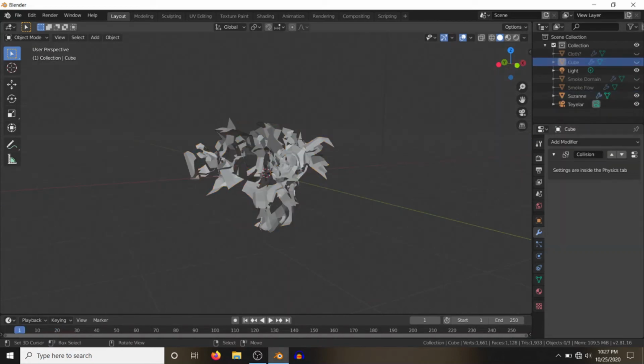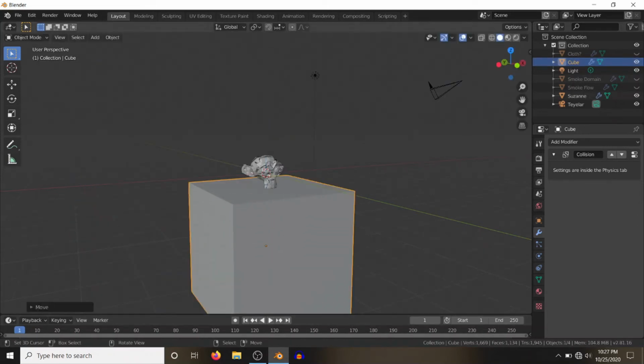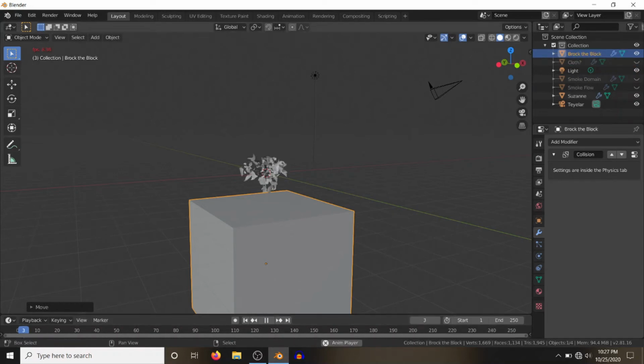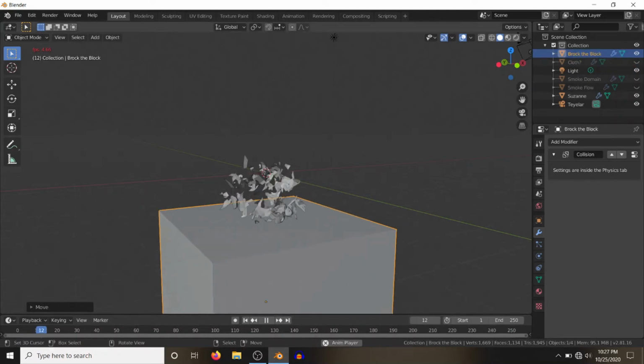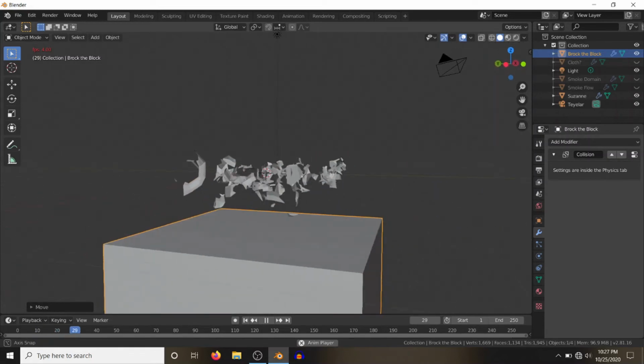Where's our collision cube? I want you here. I want to see everything fall on the floor on you. You're going to be our floor. And you know what? Promotion, you get a name. I don't know. Brock the Block. Hey, they do collide. And they bounce off.